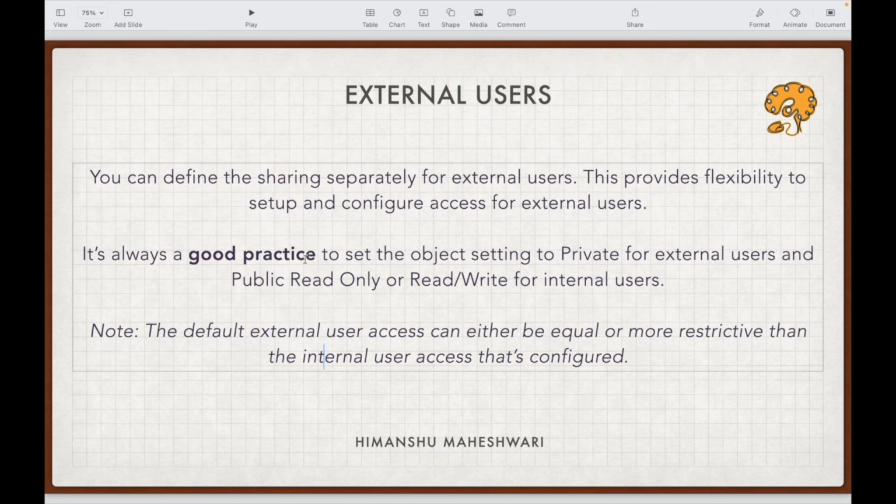Always ensure that you have a good practice to follow. You keep the object setting to private for all the external users, irrespective of which object it is, and you open up access based on the requirement. Okay, and then the default external user access can either be the same or it can be more restrictive than the internal user access. So if you are a public read-only internal user for an object, you will be either private or public read-only on the external side, not public read-write on the external side.